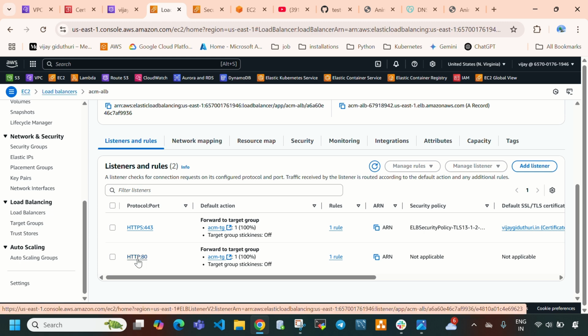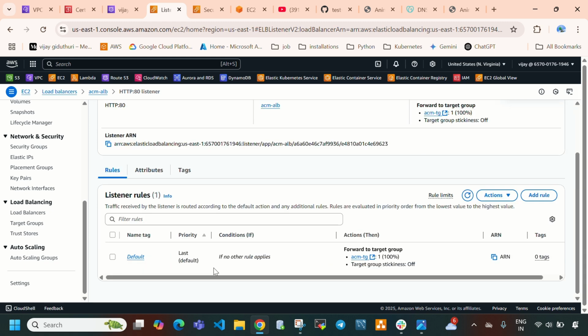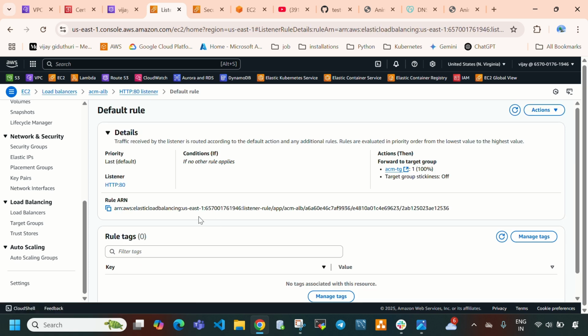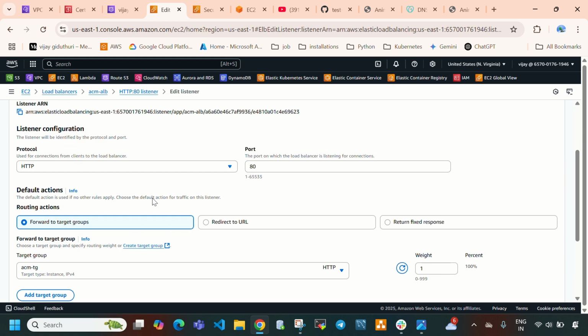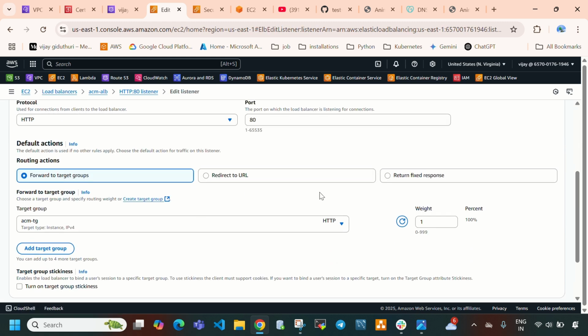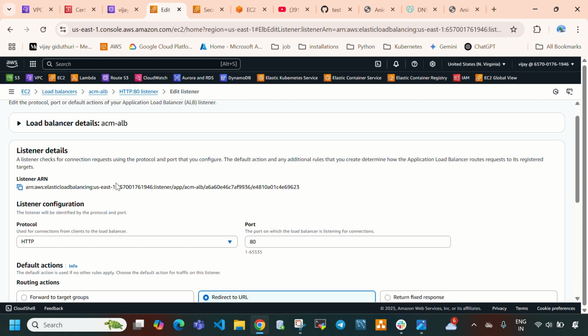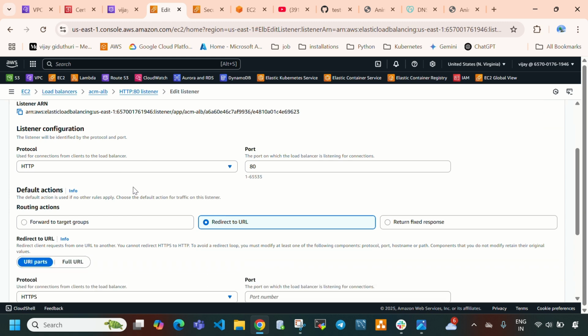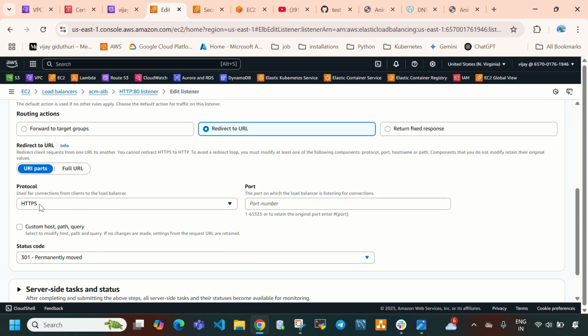You need to open this rule, select actions, and select edit. Select this default rule, and here select actions, and select edit rule. Now here we need to select redirect to URL. Currently, when any request comes from HTTP, it needs to redirect to this URL. That means it needs to redirect to HTTPS, which is port 443.